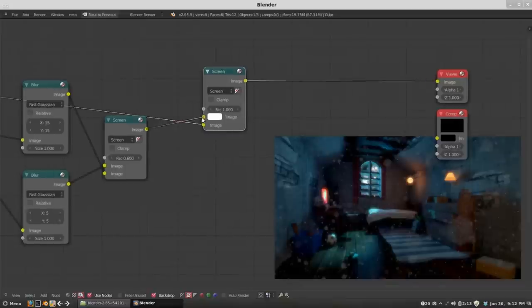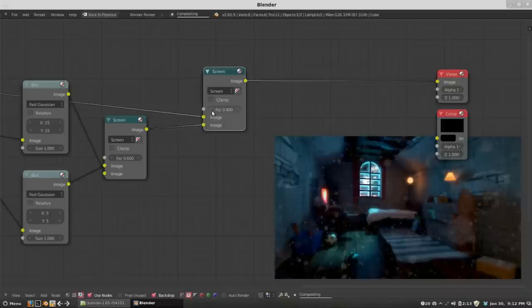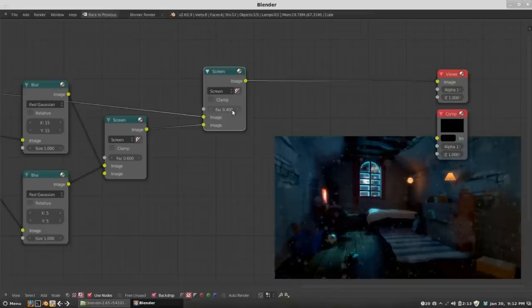Let's try switching this factor. I think not.